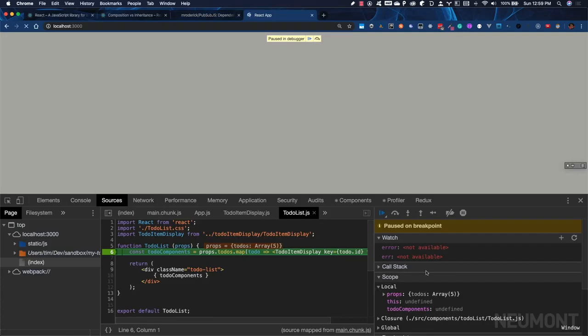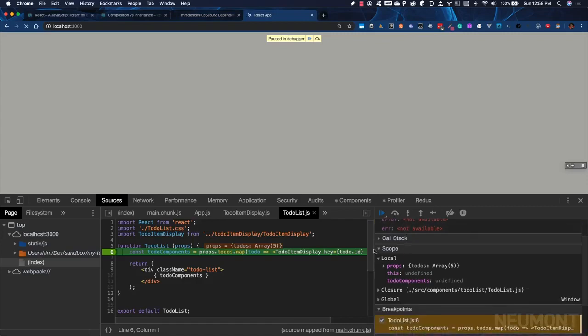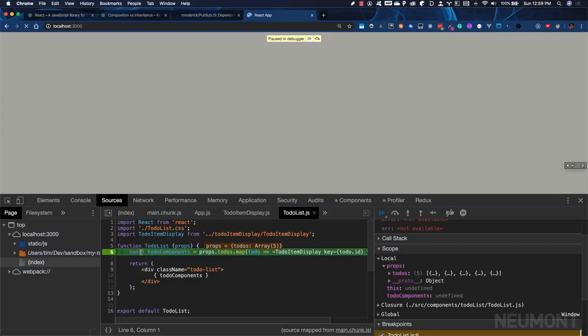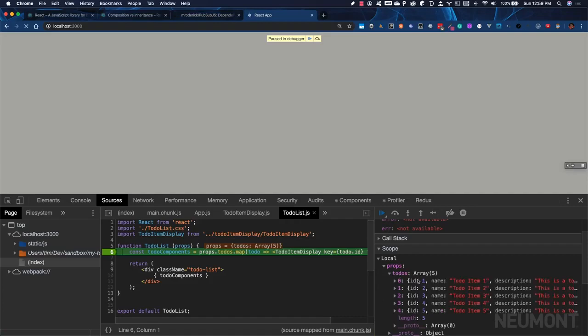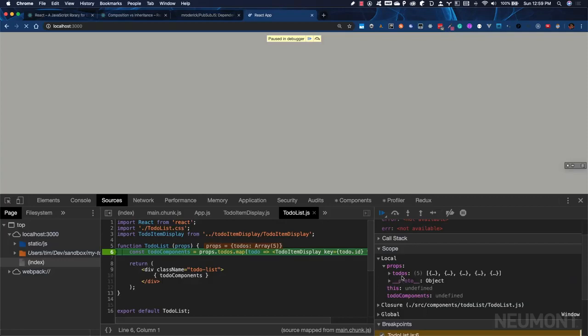The other panel that's really useful, other than the watch where you can manually put stuff, is the scope. In the scope window under locals, you can actually see all variables that are local to the context or the scope that you're currently in. Here we are within the scope of this to-do list component. Being that we are in scope, we see the props, and we can see that the to-dos are passed in, and then we can explore each to-do within that props to-dos list. We also see this, and we also see the to-do components.